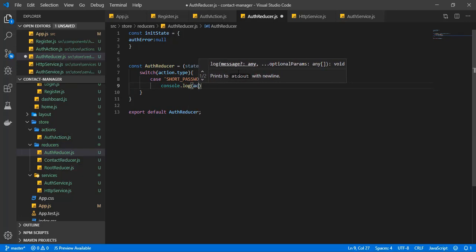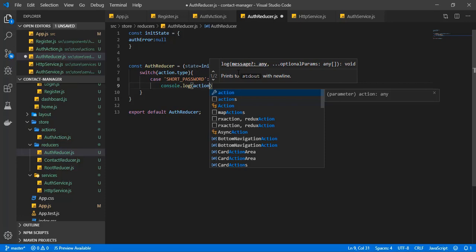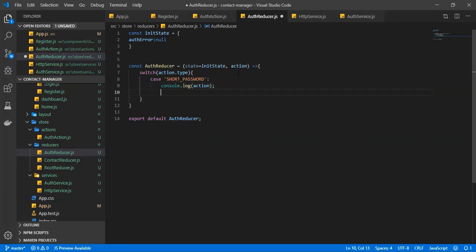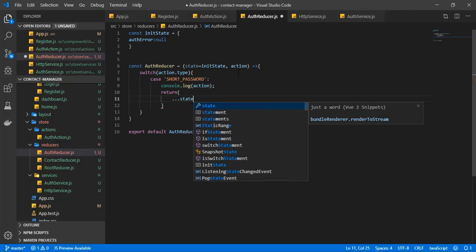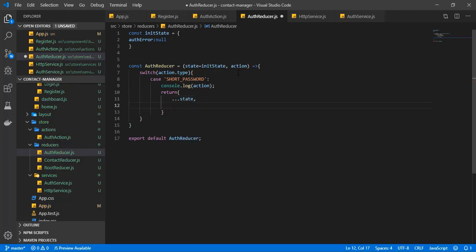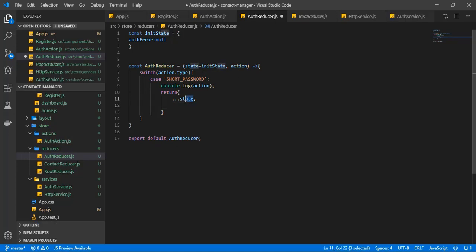we want to console.log the action, and not just that, we are also going to return, and we are going to destructure the state. And of course destructuring is something that comes with ES6. It's basically just a way of saying split all the values within this object, and I want to get just a single one of them. So now we're going to get auth error, and for password being too short, we want to display a message to the user, and it's going to say password is too short.